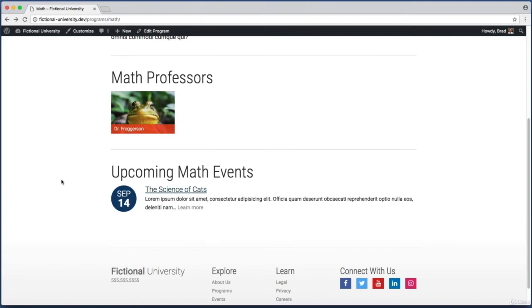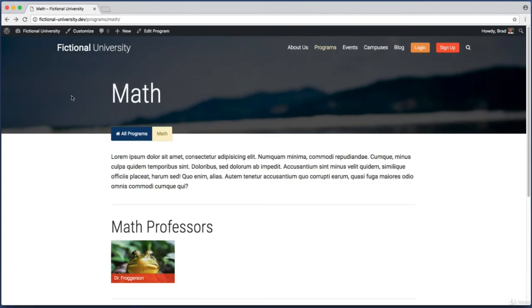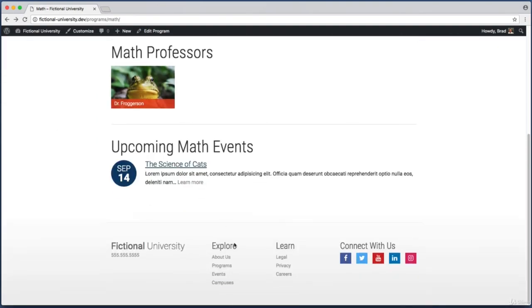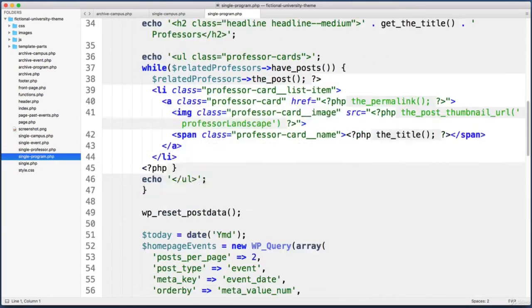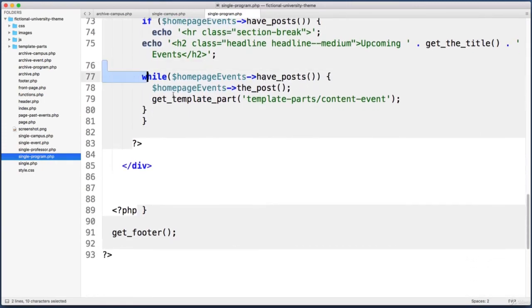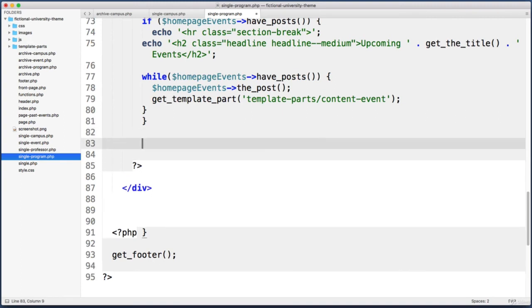So to set that up, the template file that controls this screen is single-program. So in our text editor, let's jump into single program, and let's scroll down to the very bottom. And at the end of this while loop code, while we are still in PHP, we can just write a little bit more of PHP. So first things first, we do not need to write any new custom queries. Because remember, the custom field that creates the relationship lives on the program post. So we don't need a custom query. We can just look at the value of that custom field that's associated with the current post.